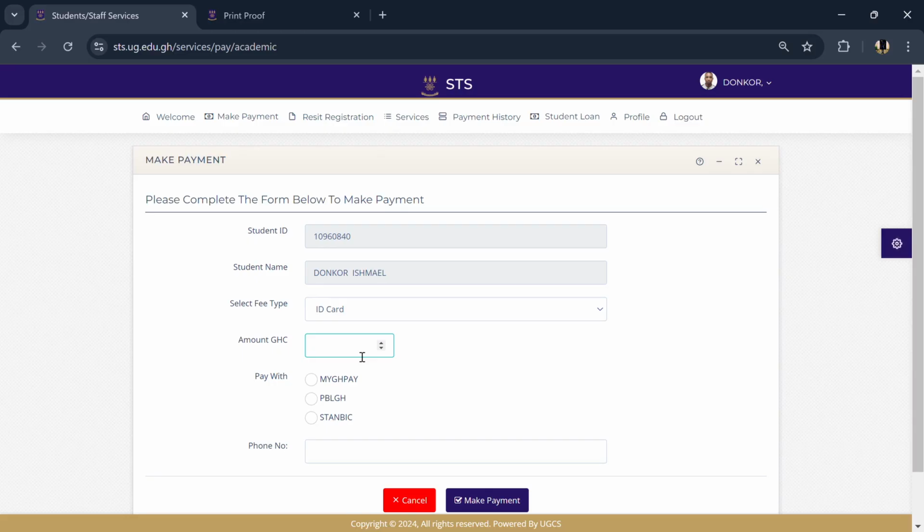Sometimes some of us get to the day of registration and we have nothing to top up. That is because we have done the susu payment on STS, and at that time we have paid more than half or even the full amount. So here you key in the amount you want to pay.